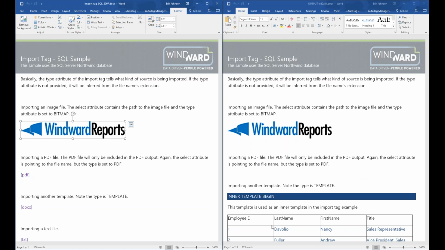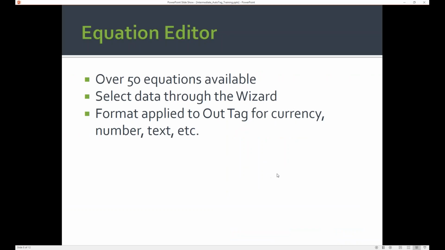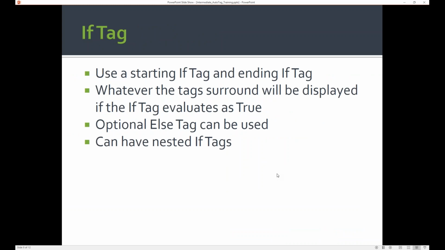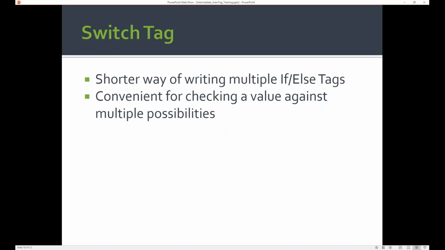Okay, let's just go back to the slides quickly. All right, so we discussed if tags and how we evaluate when it's true. Then it shows everything between the beginning and ending if tags when it does evaluate to true. We discussed switch tags. So if you have multiple evaluations or conditions that you're trying to check against, for instance, three or more, you'll want to use the switch case tags.